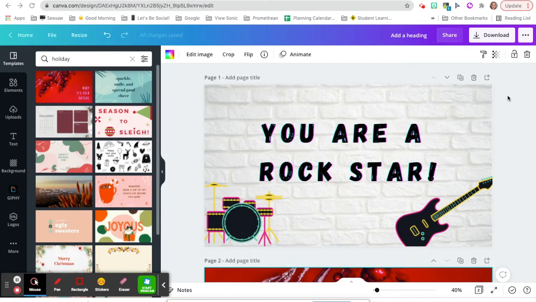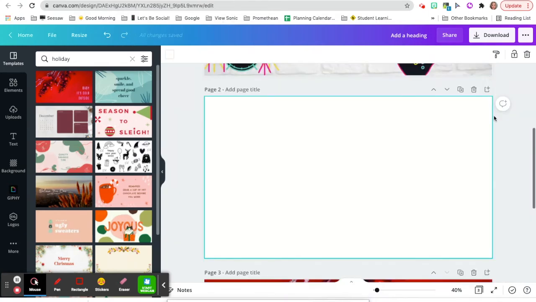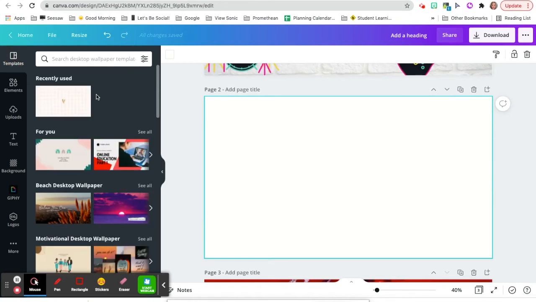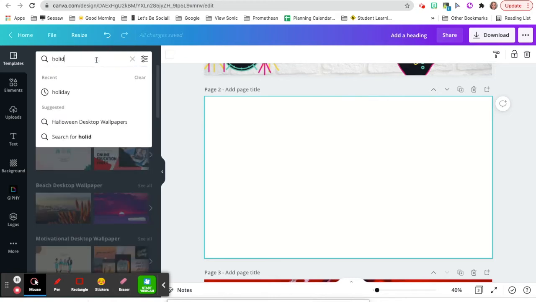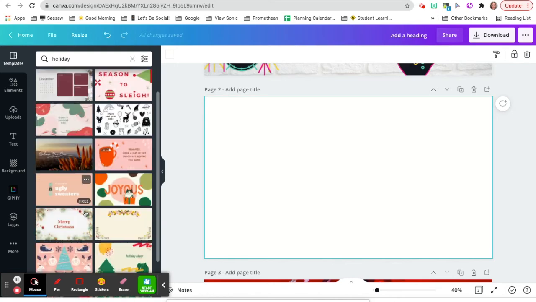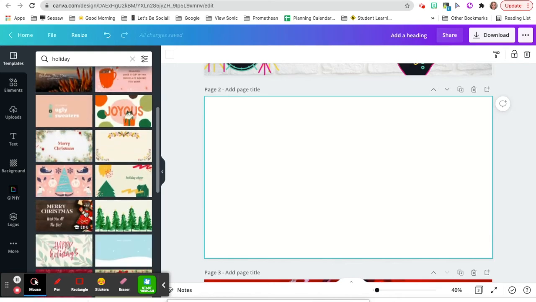If you want a holiday wallpaper, go ahead and start with a fresh page, where I'm going to add a blank page so I can show you. And now over here, if you click on templates, you can see there's all different choices you can choose from if you don't want to start from scratch. I'm going to type in holiday because I'm looking for a holiday background. And then you have all of these options, which you can then customize.